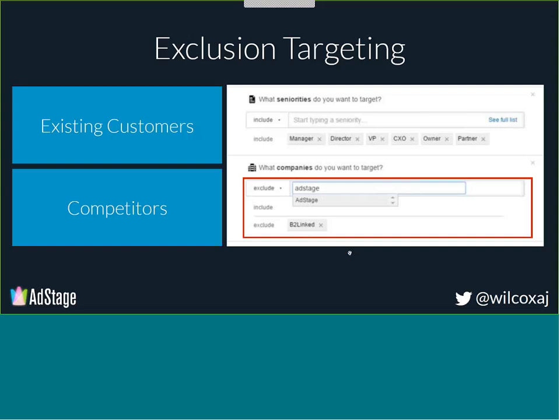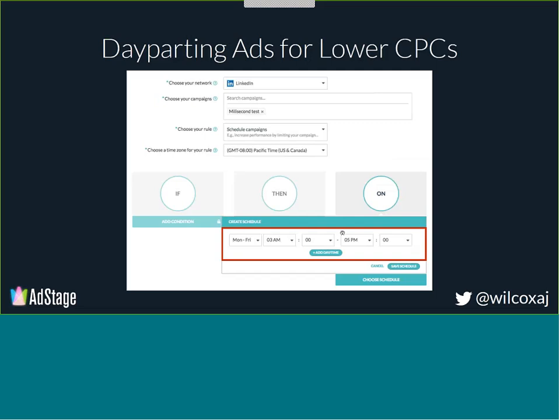Now, my favorite part, actually one of my very favorite parts about AdStage is the ability to do this in bulk. So AdStage allows you to basically just highlight all of your campaigns and apply a bulk filter that says filter out these companies, and you add it and you're done. If you have a very large account, that obviously takes a lot of clicking in the native platform.